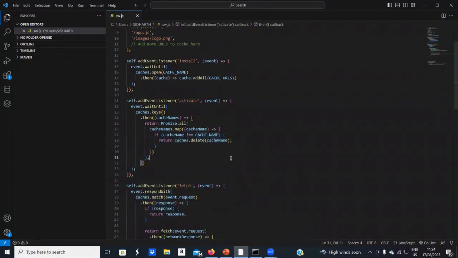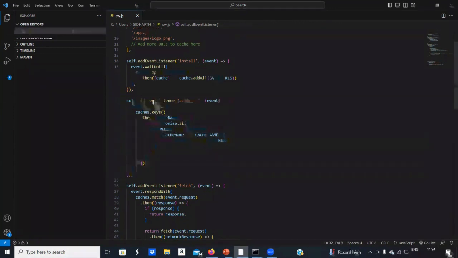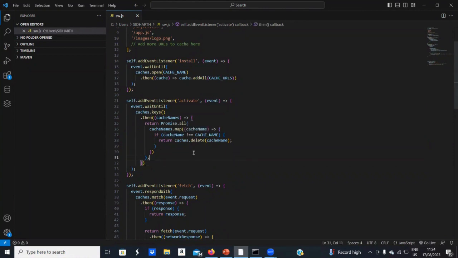Then activate runs when the script is first called. What this does is that it makes sure that the cache is up to date, and any previous caches that are there have to be deleted. Here you can see that it's checking through the caches. It's checking for this particular cache name, and all the existing caches which are not this cache name, it's deleting, so that the context of this particular file is up to date and it won't be relying on any old data.